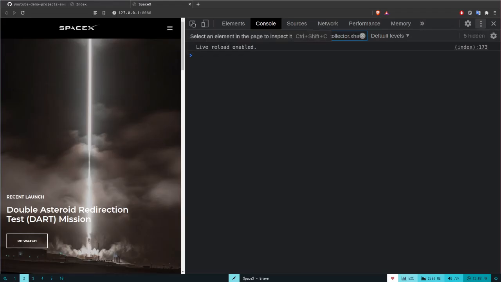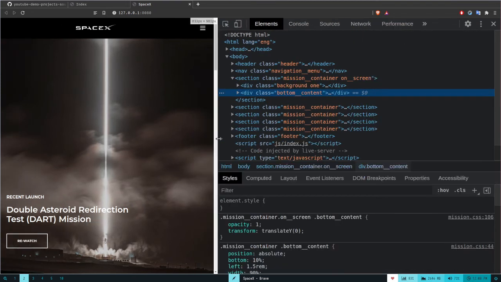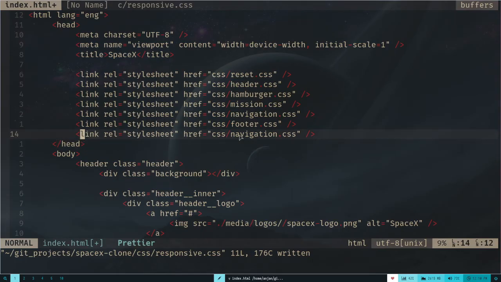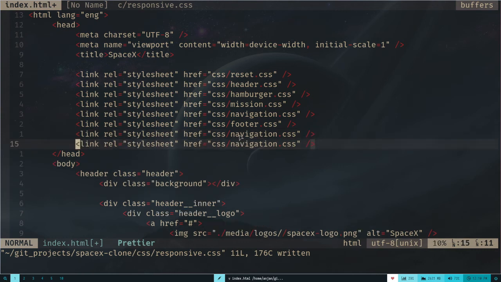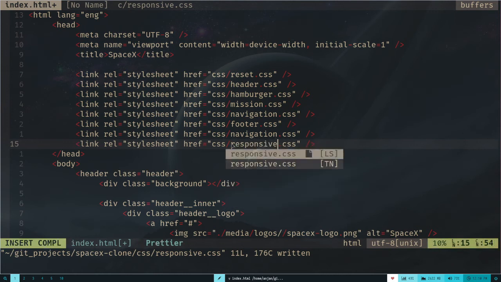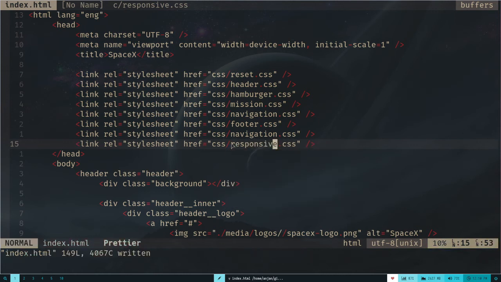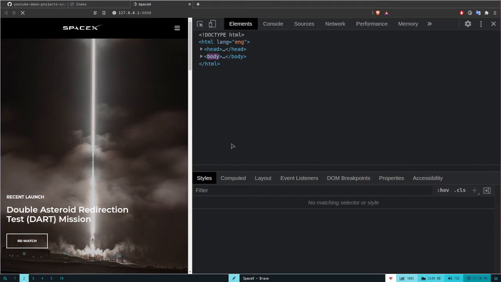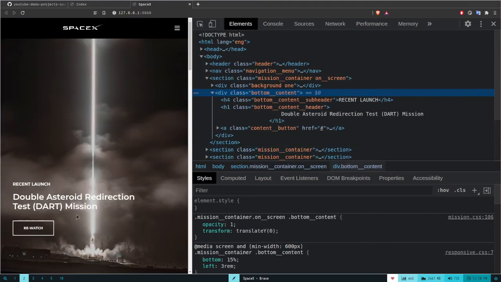It's not working. Let's inspect this. The media query hasn't been applied. Oops, I forgot to add that to my index.html file. So I'll copy this line, and instead of navigation, it will be responsive. Now it should work. See, the bottom content has moved up a bit.